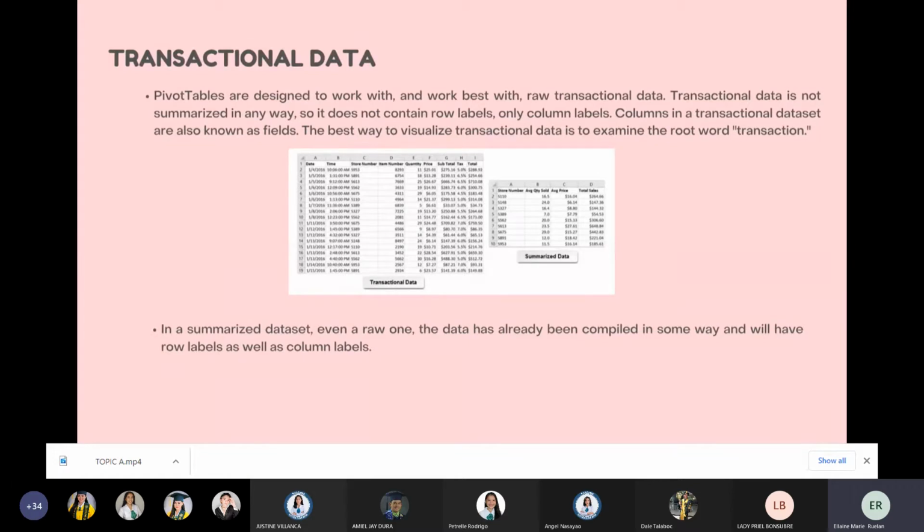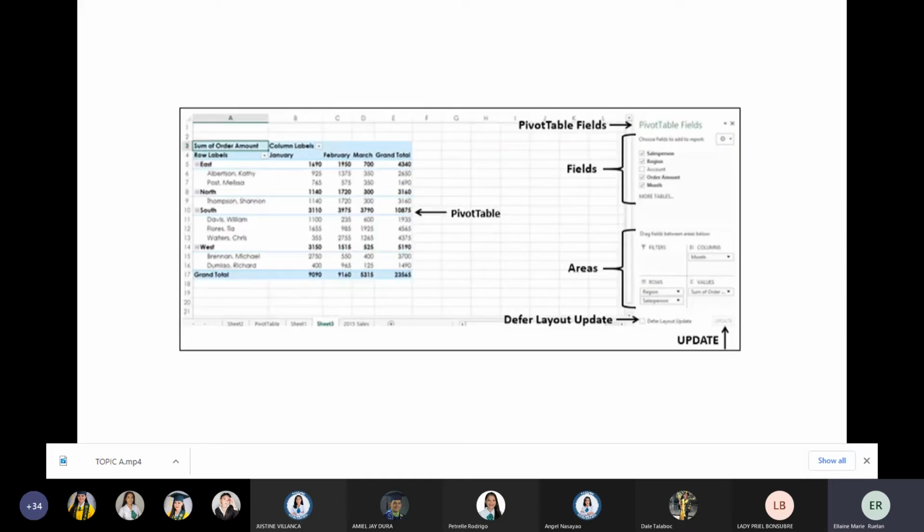Transactional data is not summarized in a way, so it does not contain row labels, only column labels. So these columns in a transactional data set are also known as fields.